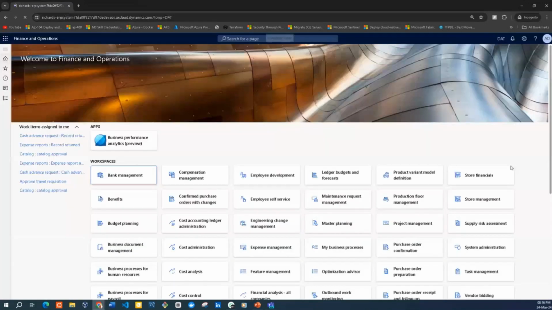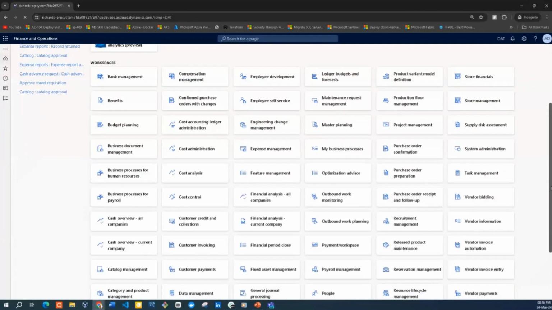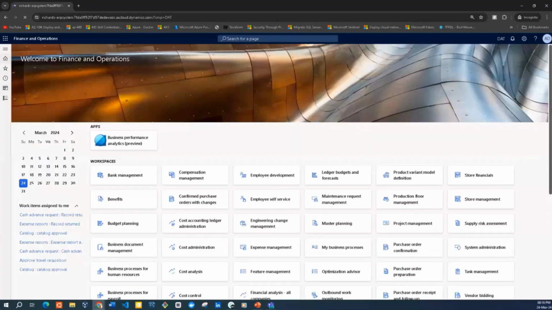All right, so this is how the application looks. This is what we see here. These are called workspaces. These are all workspaces. Now in the Finance and Operations application, just like how normal businesses operate, we have what they call modules. Those modules determine where each person in the application will work.